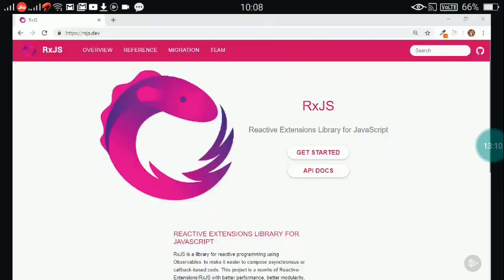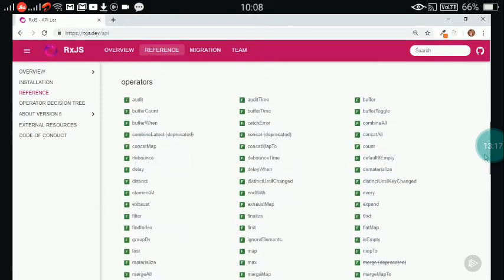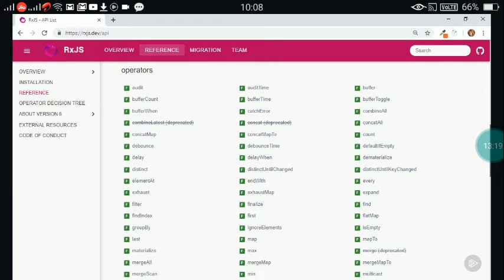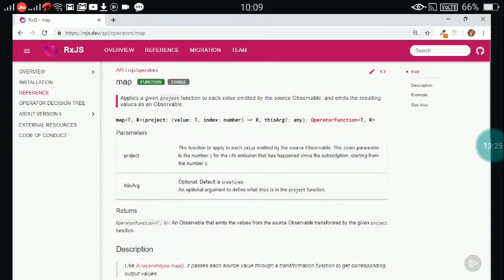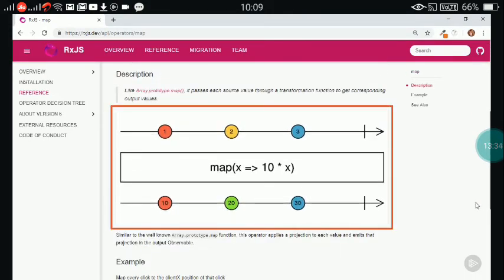Let's take a look. Here is the official rxjs documentation. Click Reference to view all of the rxjs features, functions, and operators. Yep, there are a lot of operators. Click one to view its details. The documentation provides a description of the operator here and here. It specifies its syntax and sometimes a marble diagram. We'll talk more about marble diagrams shortly.